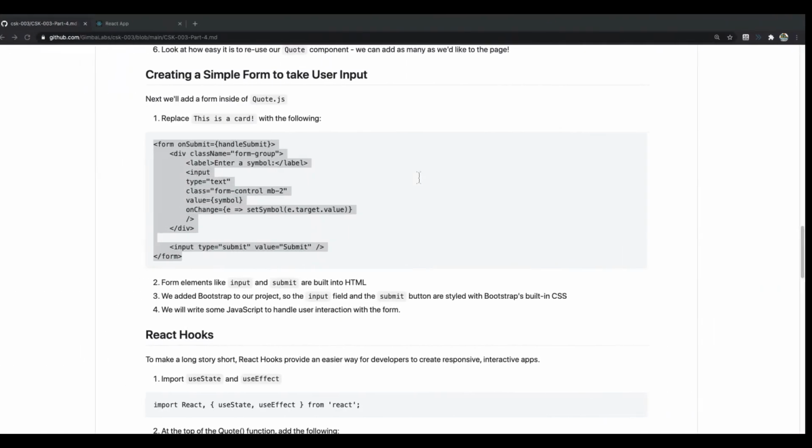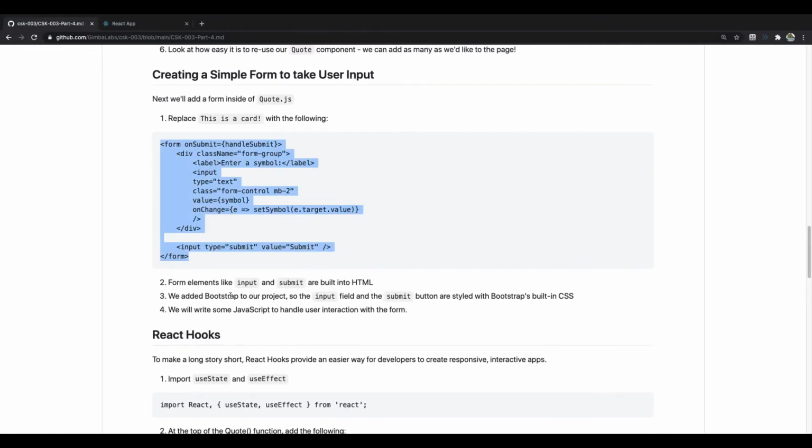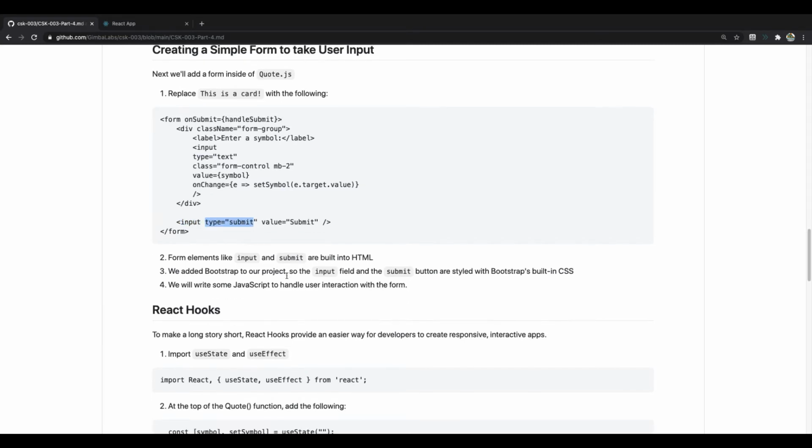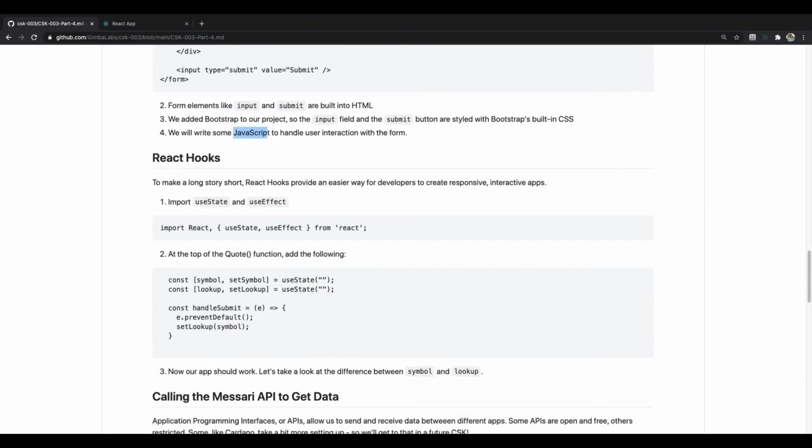Let's go back to the documentation. Okay. And so just again, to talk about what we've got here, input and submit, these are built into HTML. Okay. There's input tags, and then there's type attributes. All right. We're going to write some JavaScript now to handle user interaction with the form. And for that, we're going to have to use something called React hooks.